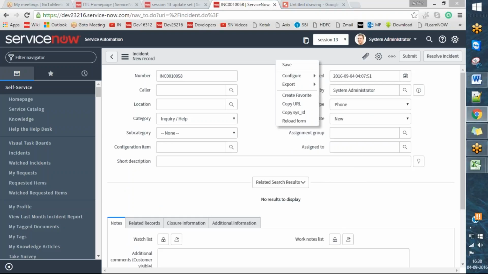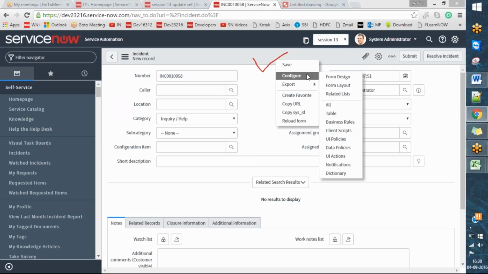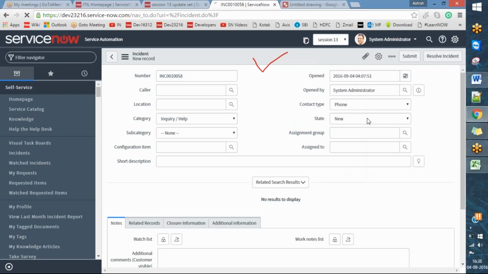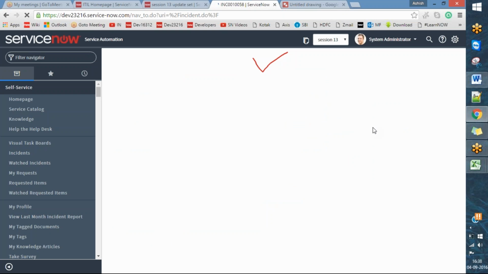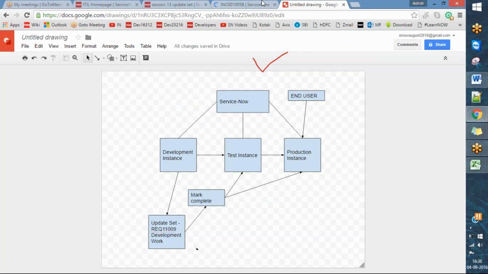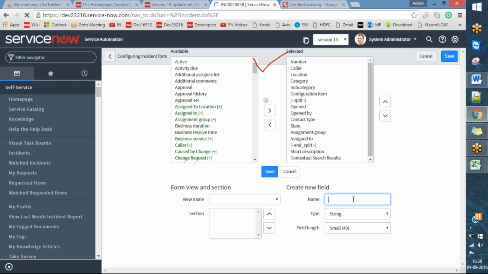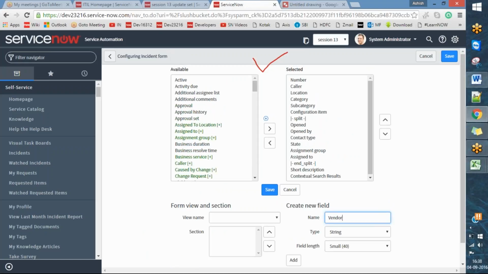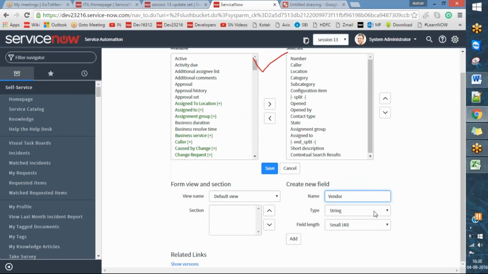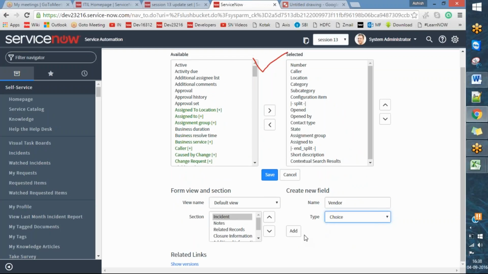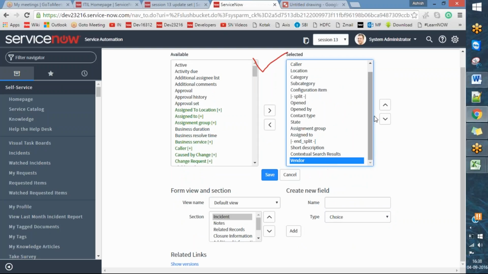For that, you will have to right click. You will have to go on configuration. Then you will have to select the form layout. Now, got vendor. Vendor will be your choice. Once you add it, it will be added on a form. If you want to change the position of this, you can change it by these up and down buttons.